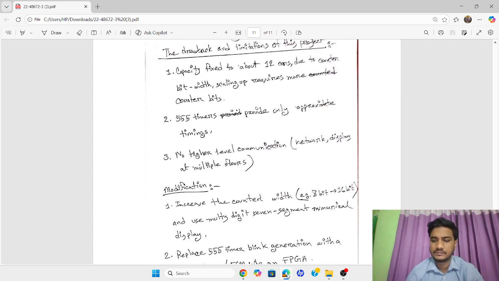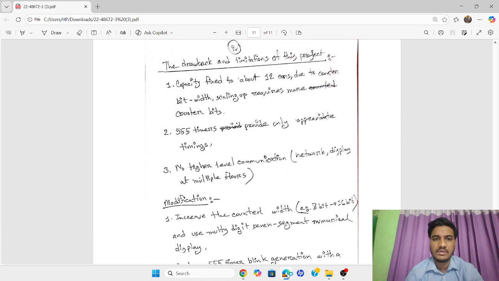Limitations and future improvements. This system has a fixed capacity of 12 cars. The 555 timer is analog, so it may have timing inaccuracy. Expanding the system requires hardware changes.